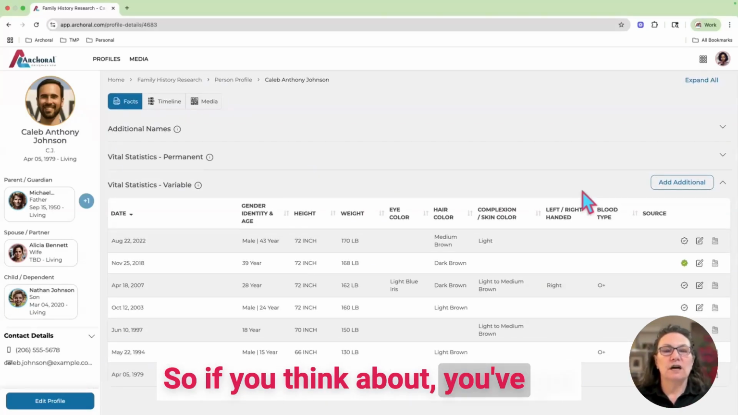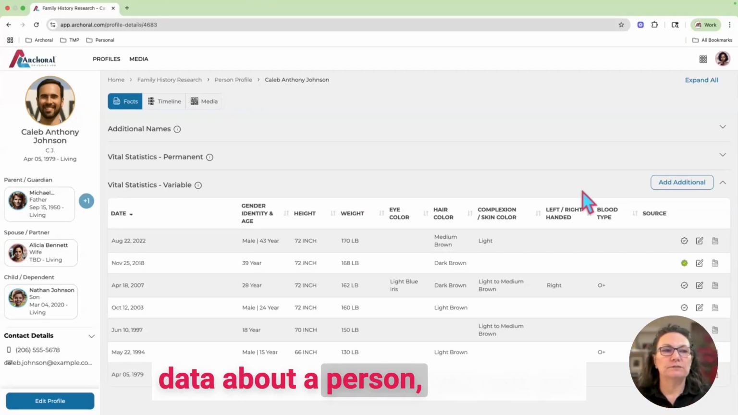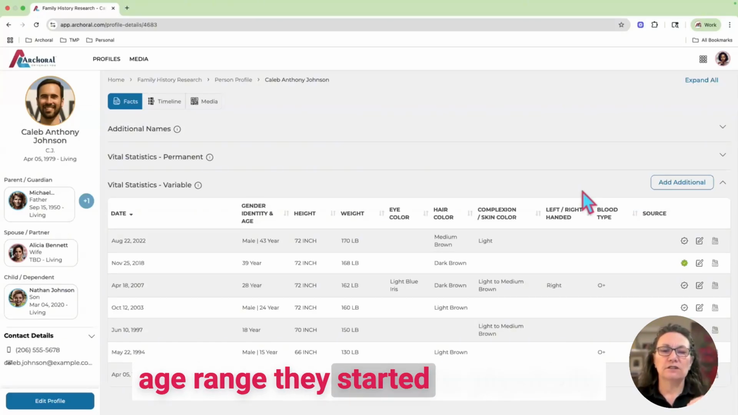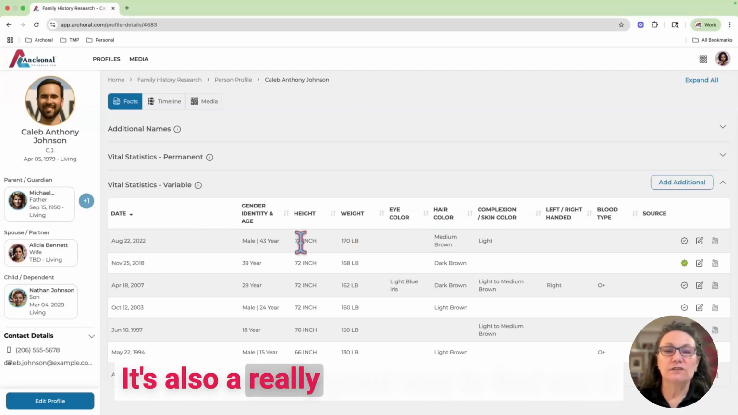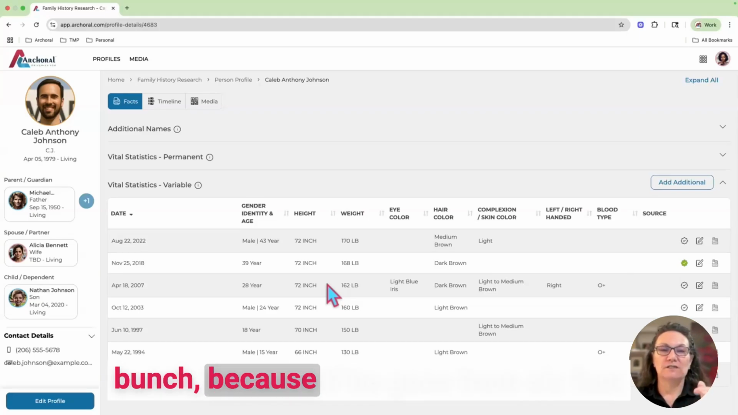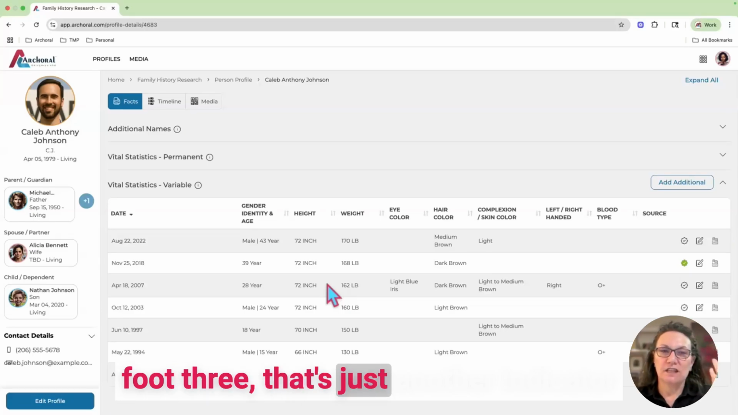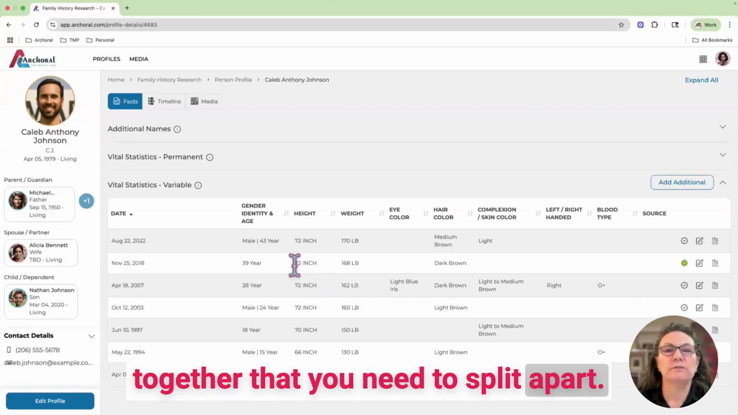So if you think about, you've got medical records, you've got sports physicals, you've got draft cards, your driver's license, you name it. Anytime that you get a little bit of data about a person, you can put it in here and you can see at what age range they started to physically change and grow throughout life. It's also a really great way to find out if you've got the wrong ancestor in your bunch, because if he goes from 6'3" to 5'7" and back to 6'3", that's just another indicator that you may have meshed two people together that you need to split apart.